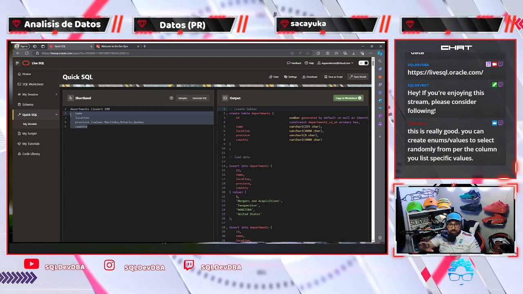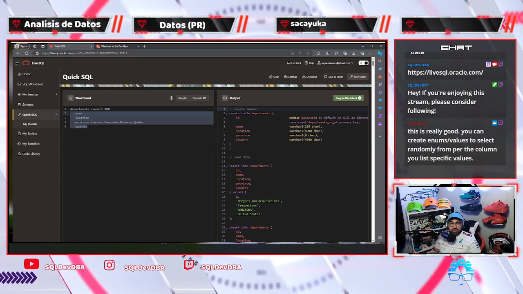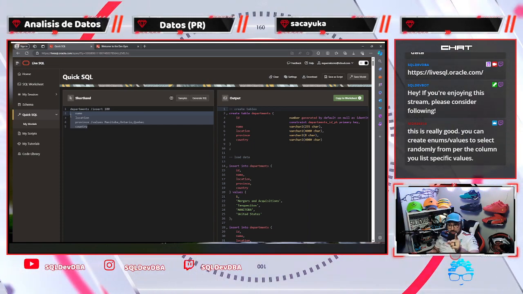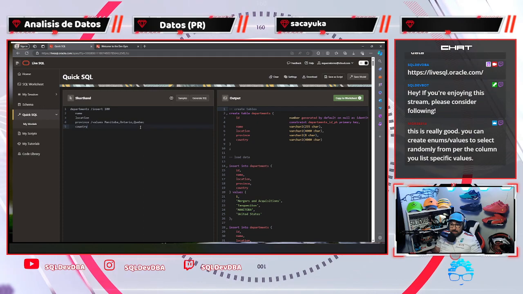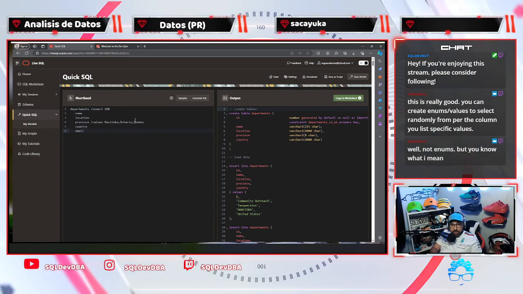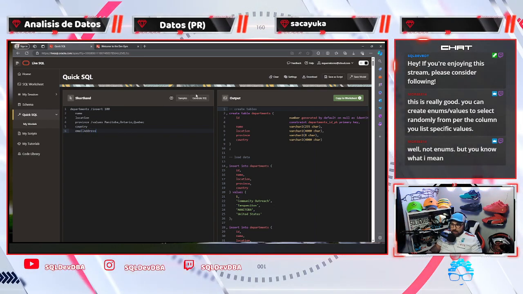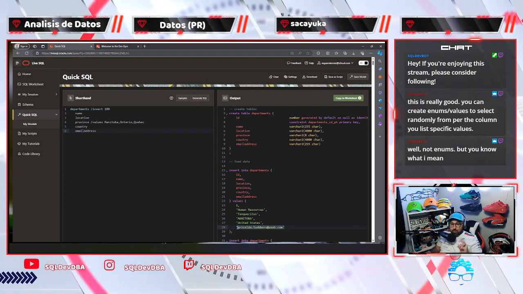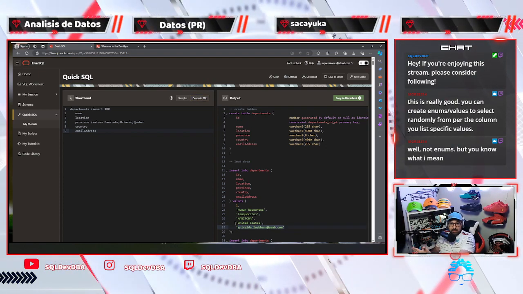Morse314 says this is really good. You can create enums and values to select randomly from per the column you list specific values. Yeah, exactly. And here's some more cool stuff. I'm going to add a column called email, or maybe email address, and look at the data type that it tries to put in here. It's a real fake email address.